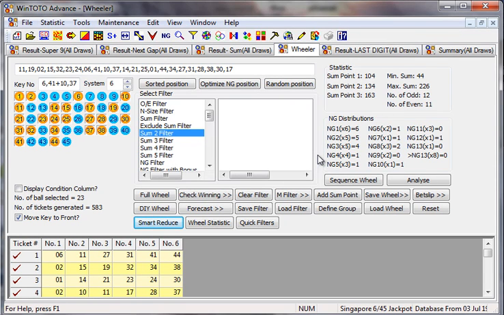sum and with that quick filter, the smart reduce, you can actually bring it down from the usual play of 23 numbers, having to fork out $1,129.50. You can actually reduce it down to only $200. So it's definitely a tremendous savings.